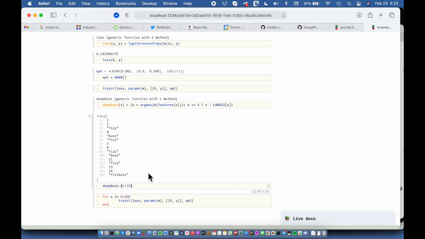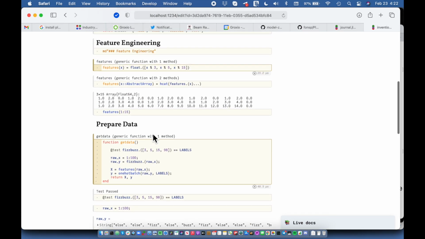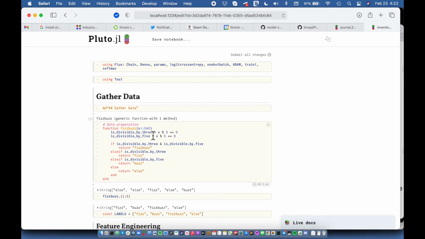So anyway, we didn't get into all the details, but I hope this gives you a sense for the way that we can use the Pluto Notebook to actually explore what's happening in the more complex machine learning segments. And that's an excellent thing.